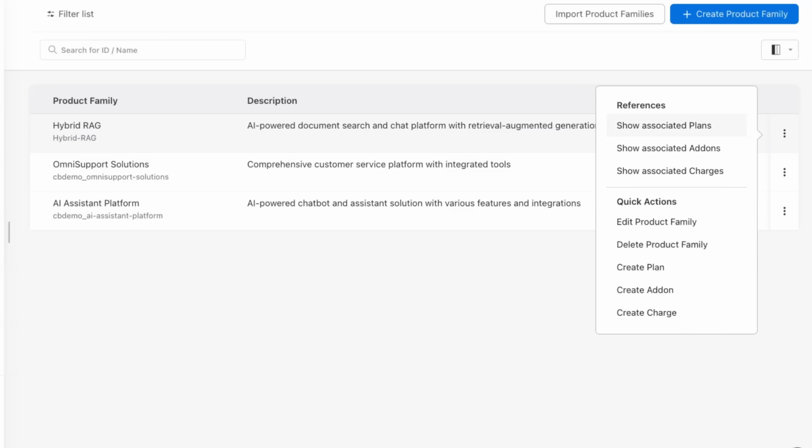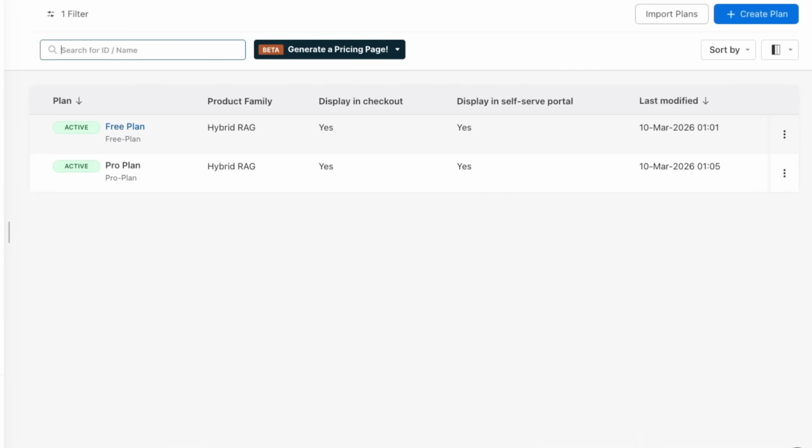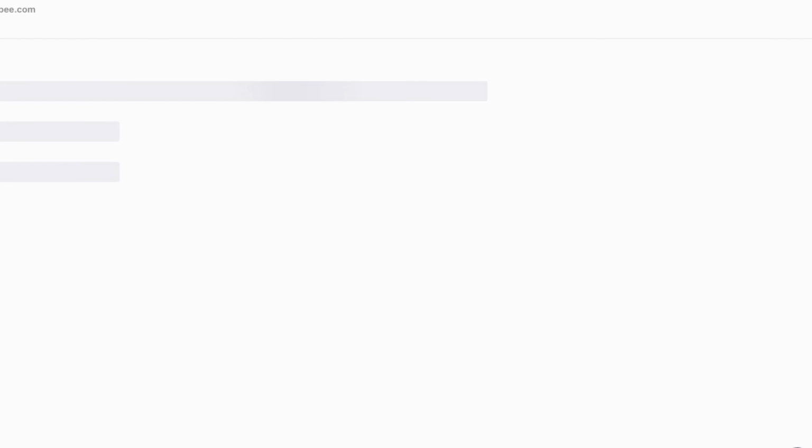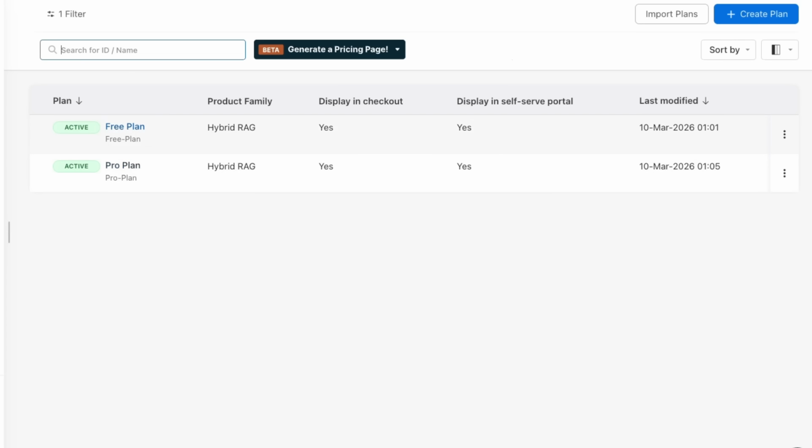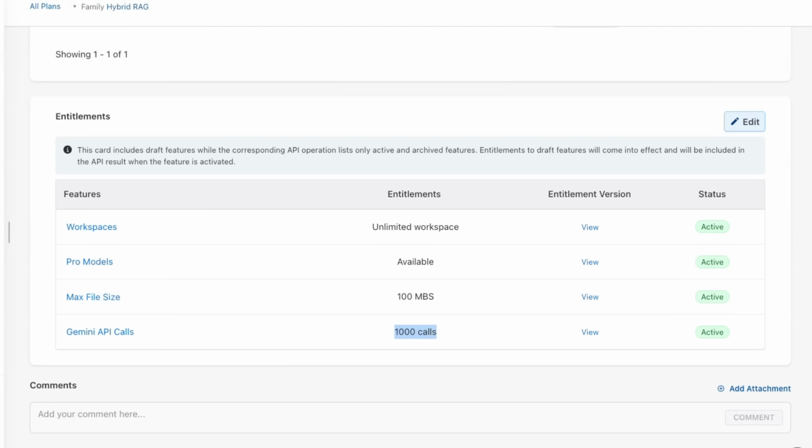Now with every product, you can have associated plans. So right now I have 2 different plans, the free plan and the pro plan. If you want to create a new plan, you can just provide those details here. Okay, so we're going to look at the pro plan as an example. So this has 1,000 API calls. The free plan has 50 API calls. Also, I'm setting up max file size, right? And these are the things that you can control through entitlements.